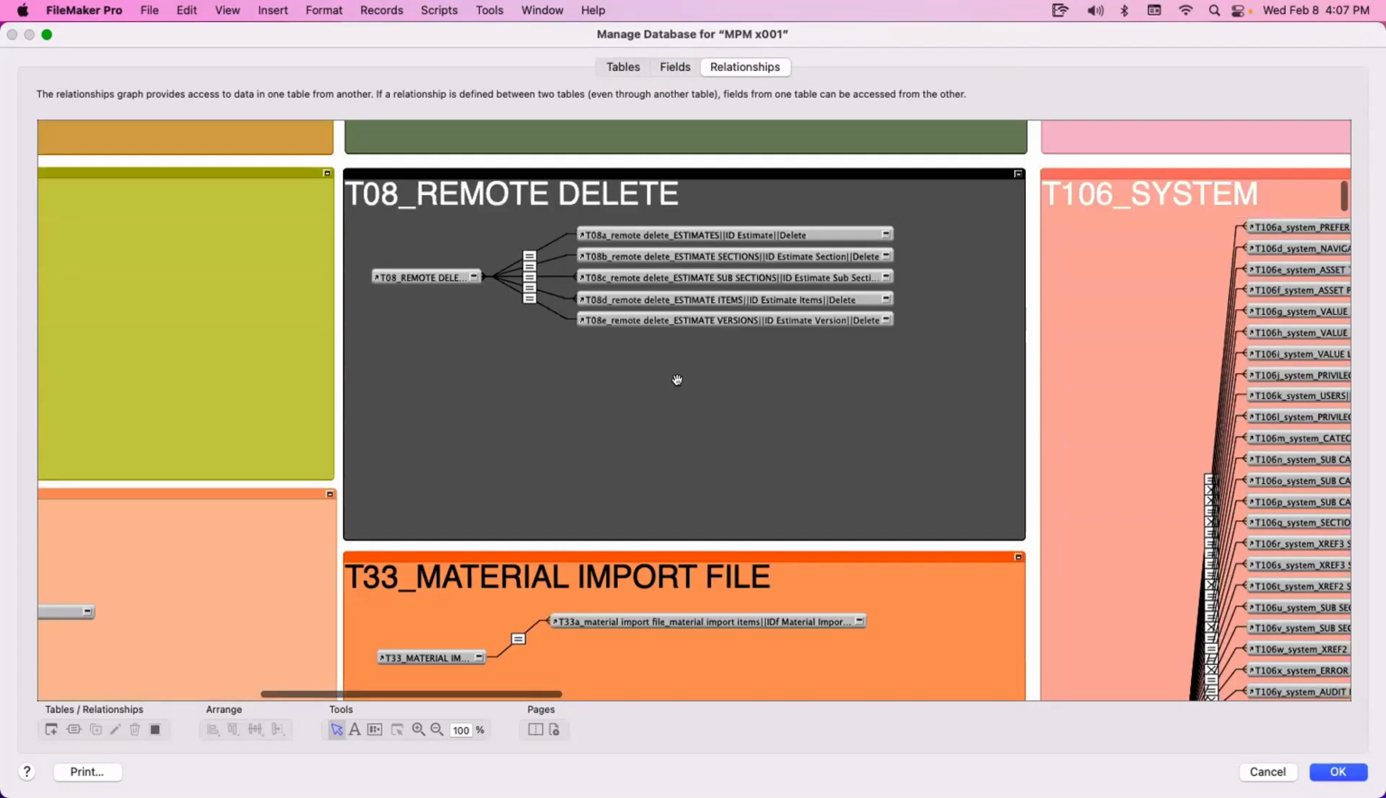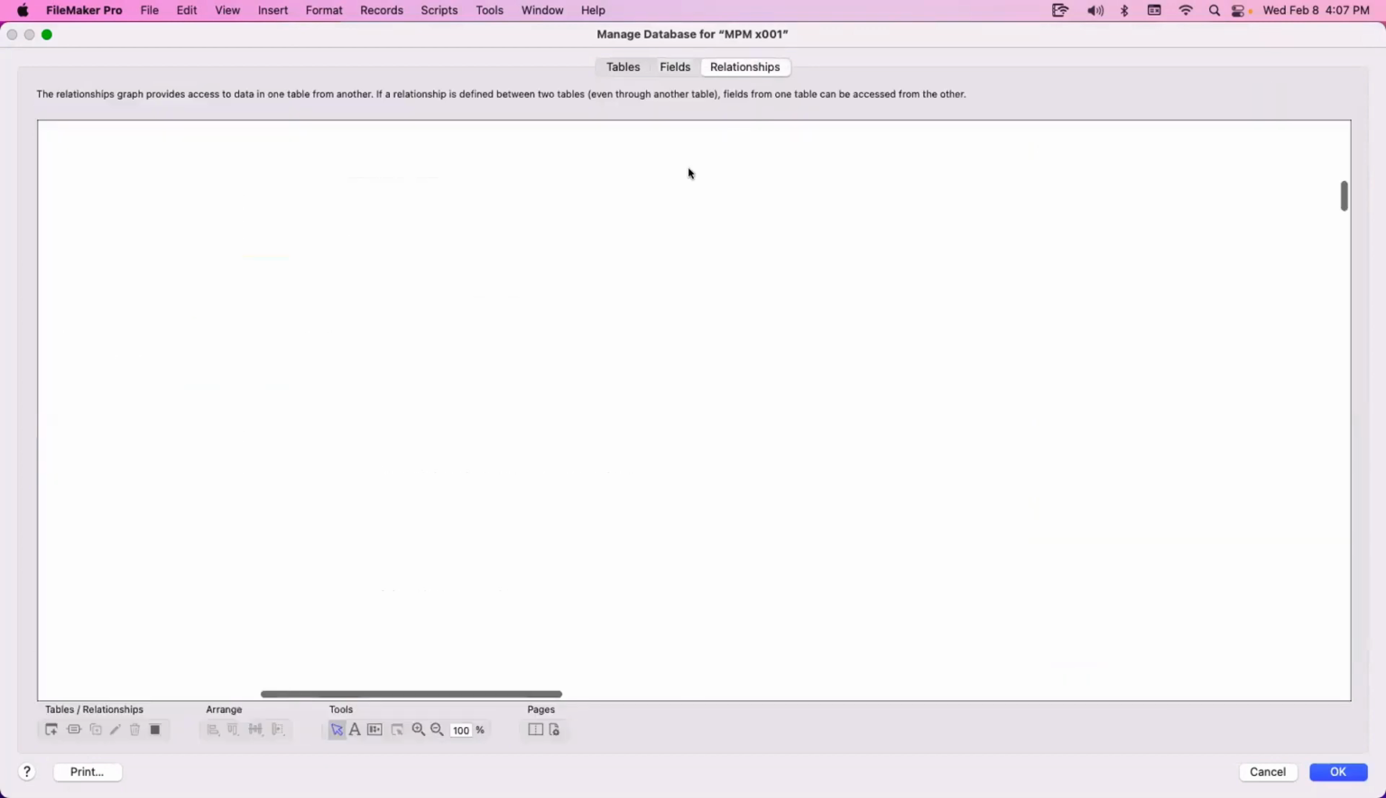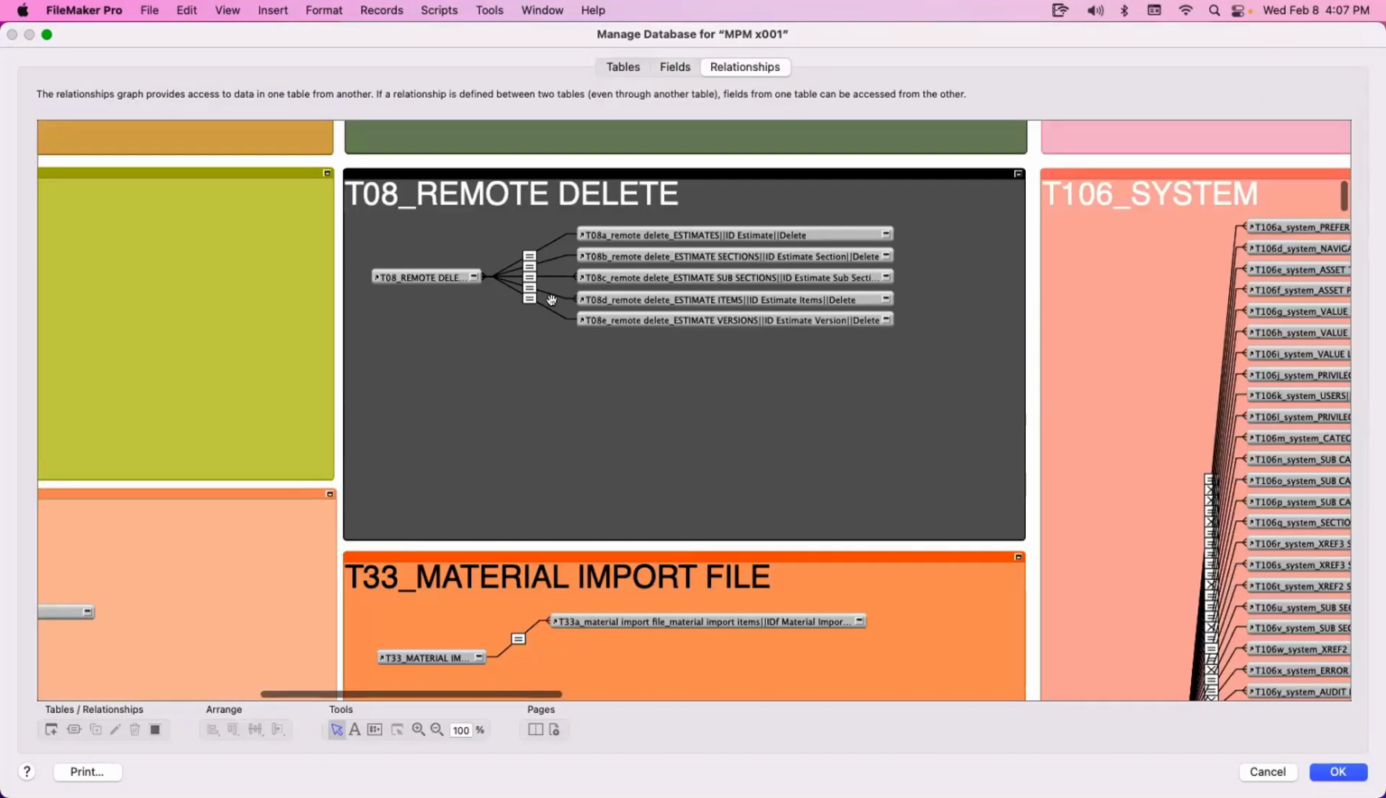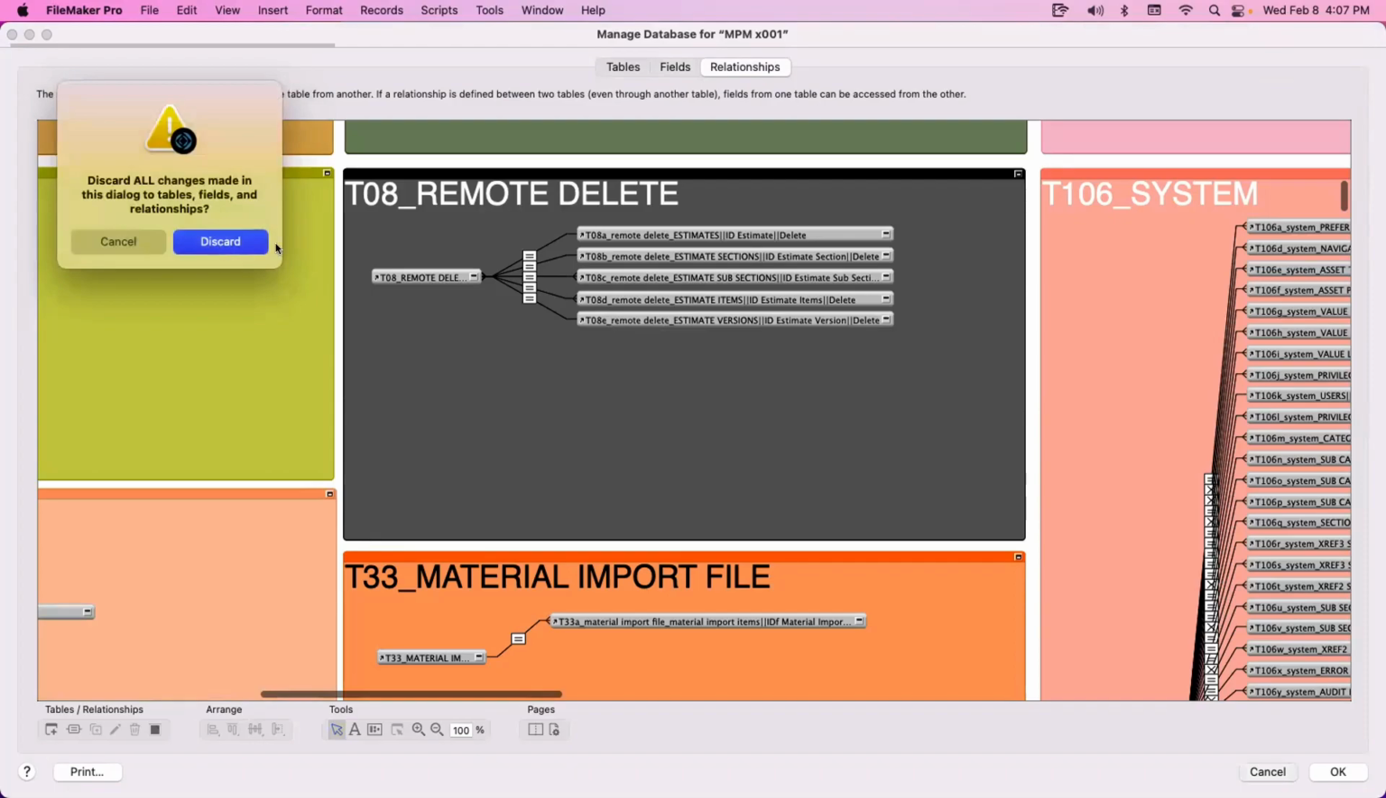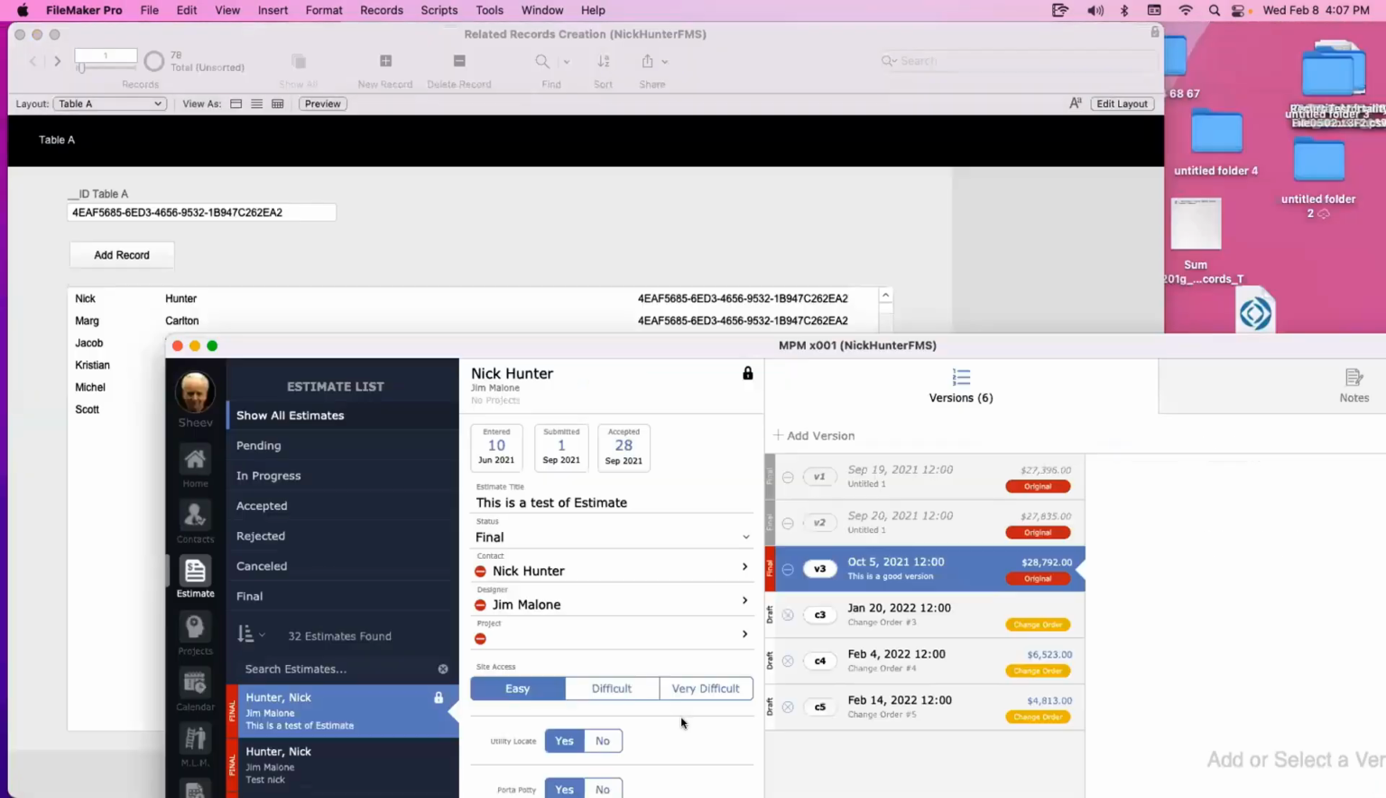So I'm using the remote delete technique, right? That I'm using here. The remote delete technique. And I'm going to show you that today, how to build this technique here. So let's discard this, put that on the side.